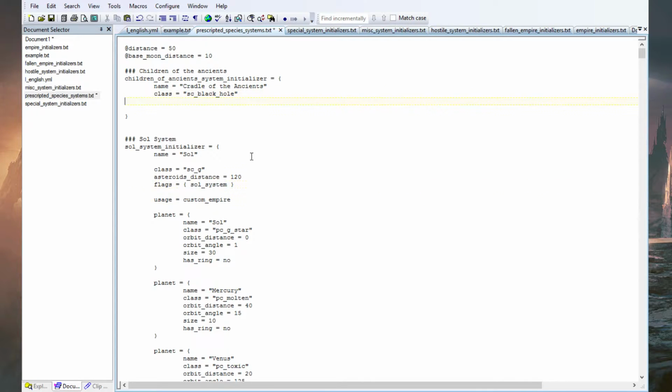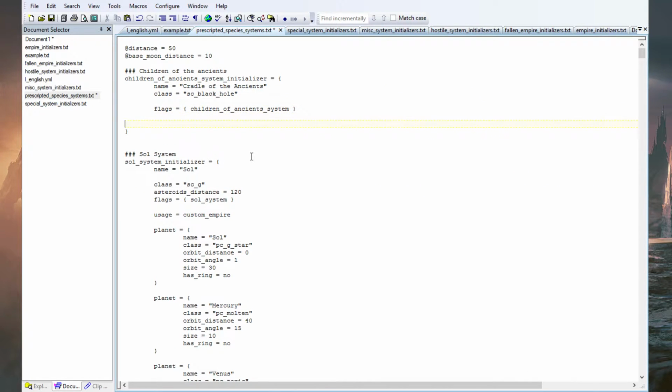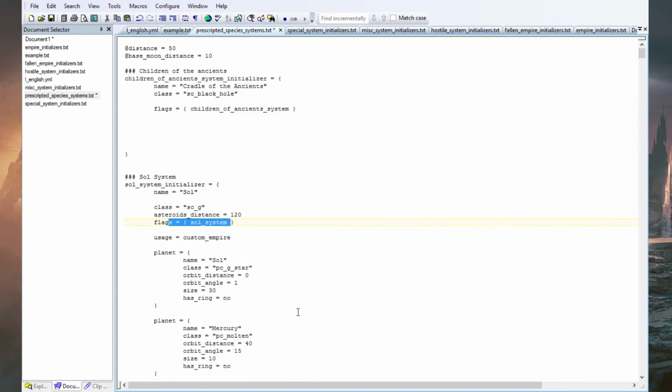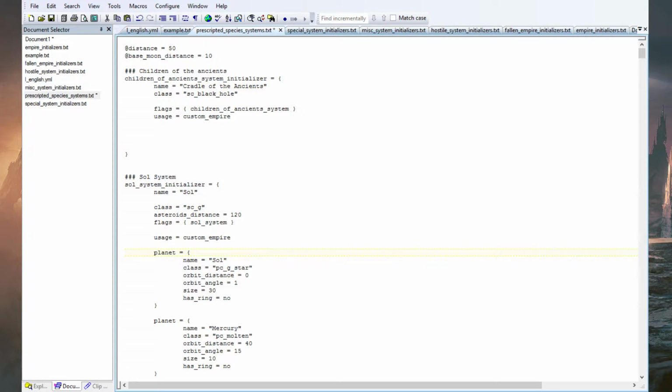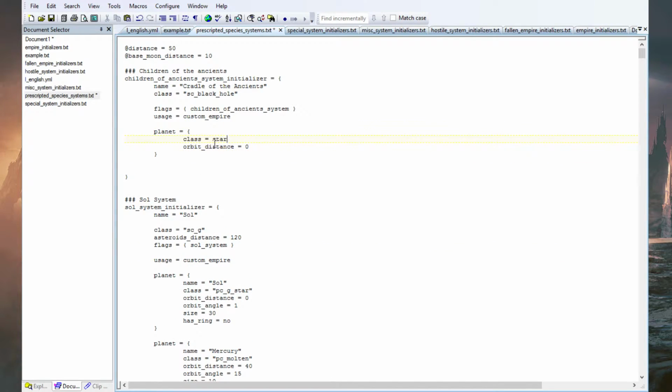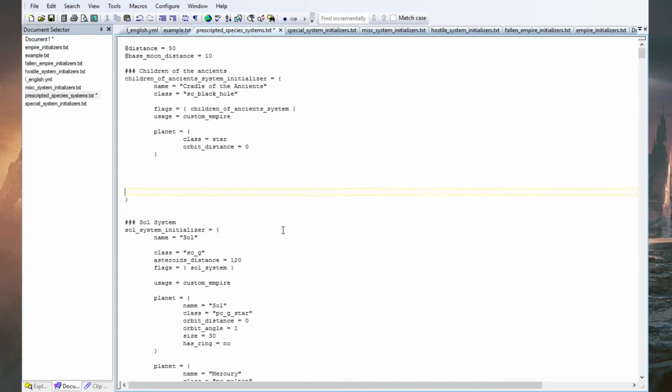So this is the Sol system. I'm gonna flag it as Children of the Ancient system using the same basic layout. We are not gonna have any asteroids on mine, and usage, of course, custom empire, so we can actually use this for our custom empires. There we go. And then we need to make the star in the middle. In the Sol system, it's the sun, so Sol. But in this one, I'm just gonna use planet, class star, orbit distance 0, so it's in the middle. And it grabs the class from here, which is the black hole. But you could also, of course, do pulsars, stars, pretty much anything in the middle.